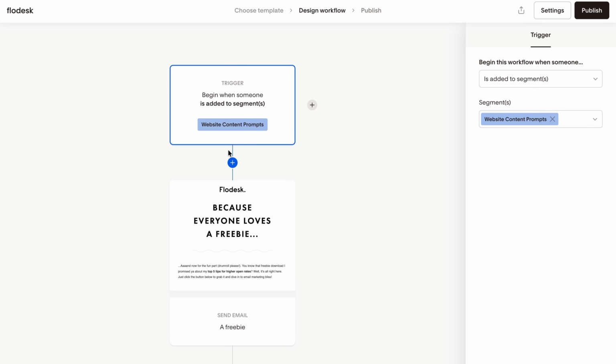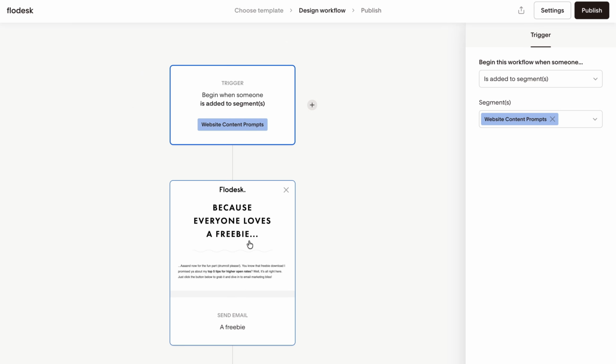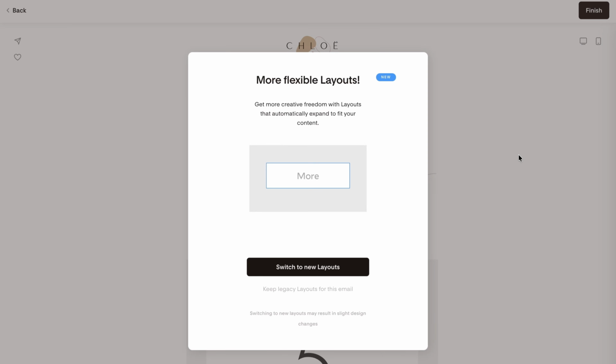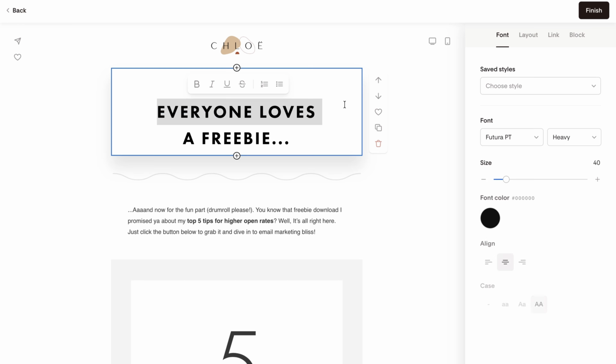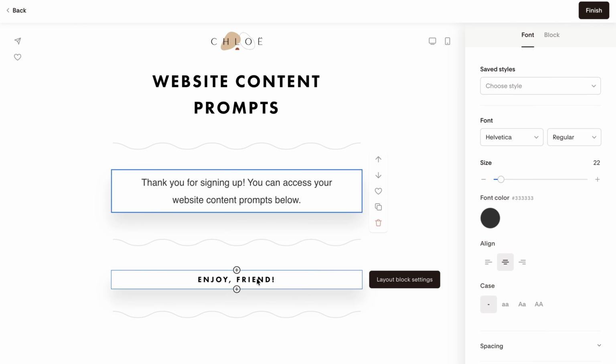So once they're added, what we can do is we can send them an email. You'll see there's also a number of different options here, but we'll just stick with this, send an email. We can click in to edit this. We're just going to stick with legacy now. And I can just click in and I can customize this email. I'm just keeping this really simple, but you can customize it any way you like.